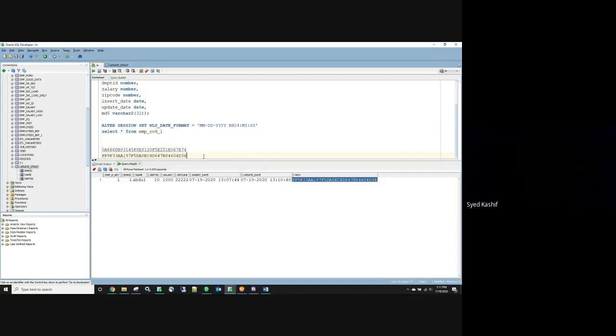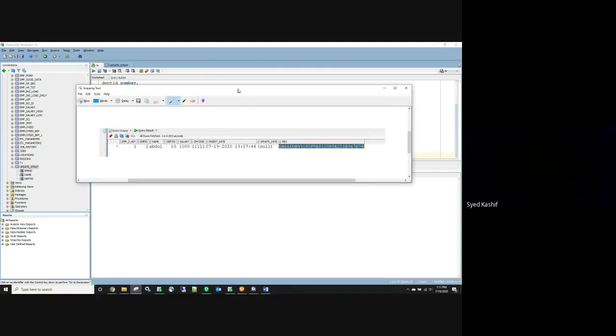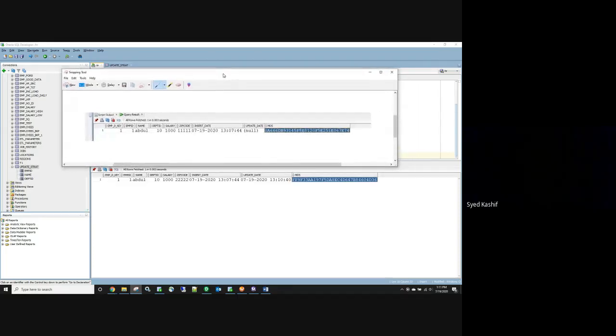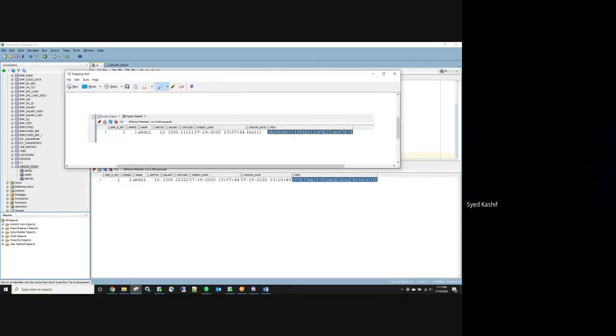MD5 is purely used for updates. Is this clear? This was the previous screenshot, and this is the current screenshot. This is SCD1 where we don't maintain history. In SCD2, we maintain history. So I don't have anything for the history, right? 111, I don't have any history.